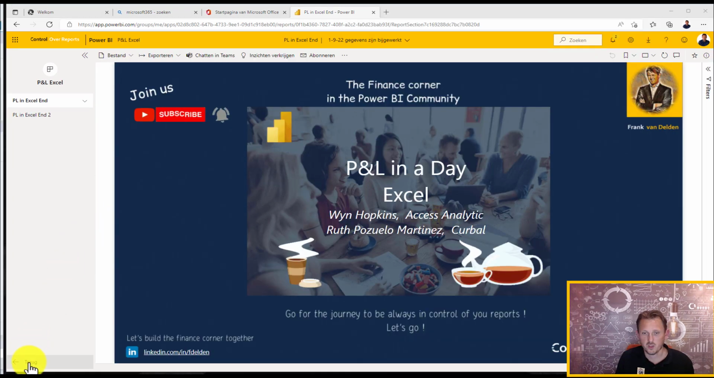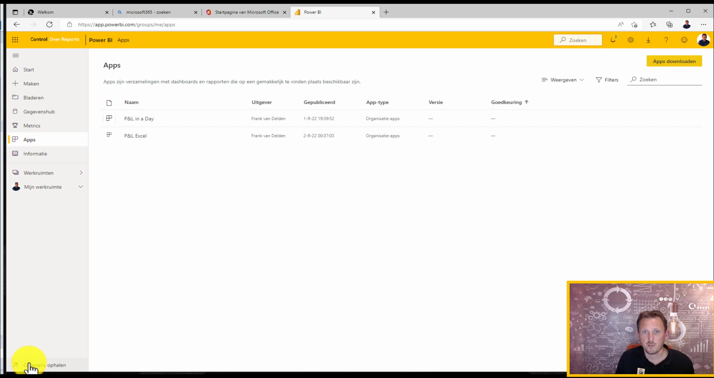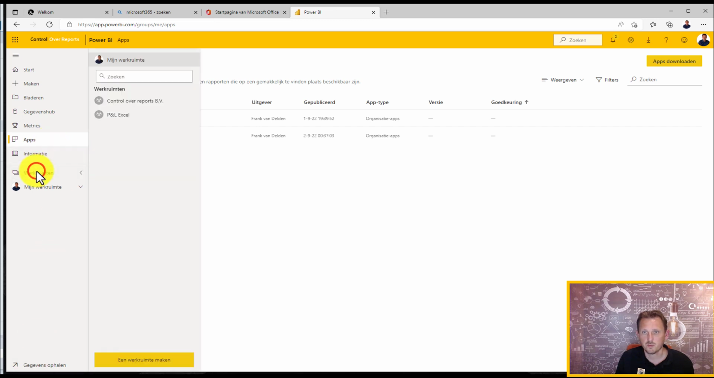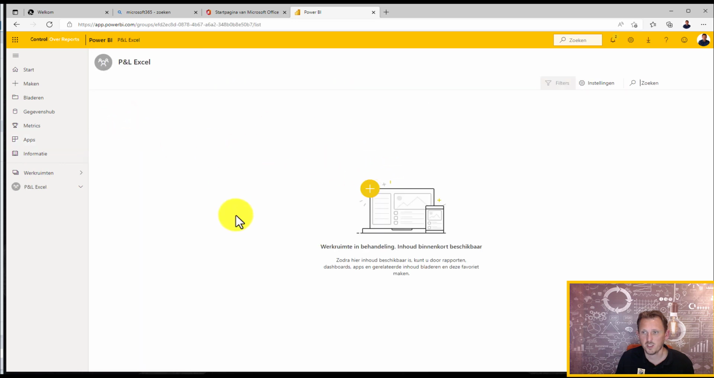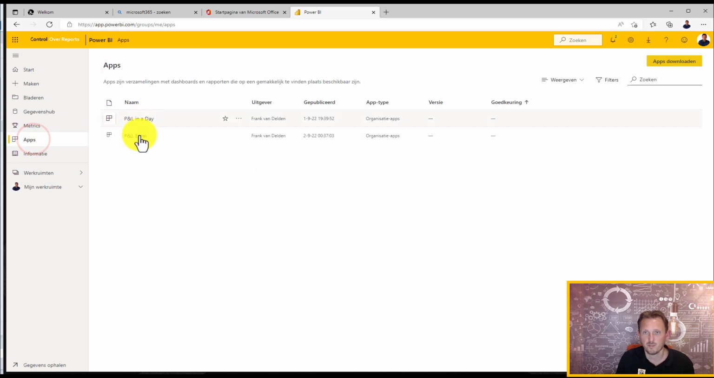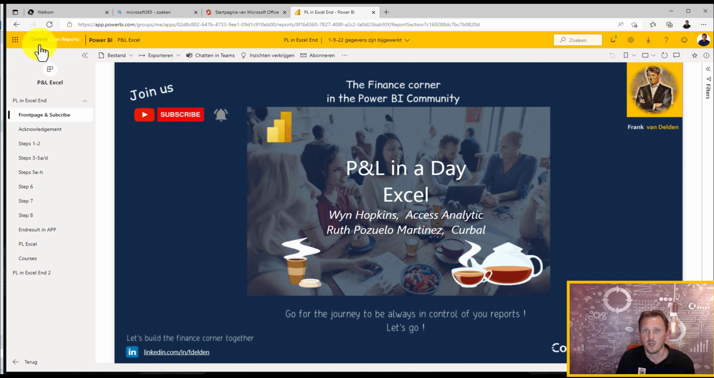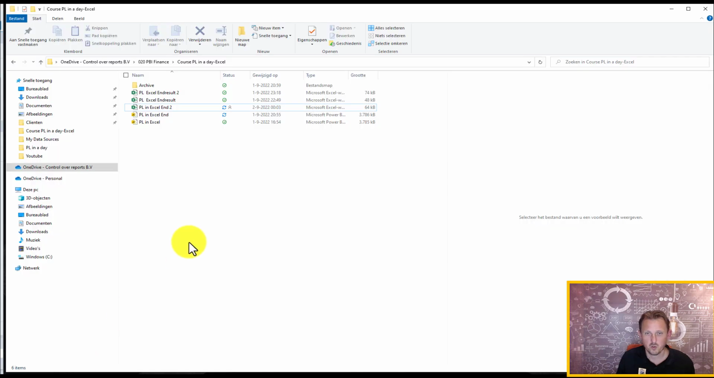So the Pro Plus member goes back from his app to his workspaces. You want to see the P&L Excel, but you can see now he is no longer a member of the workspace anymore, but he can see the app, so he can join the app. Okay, we go back to the folder, because for the last part we want to give embedded Excel in our app.